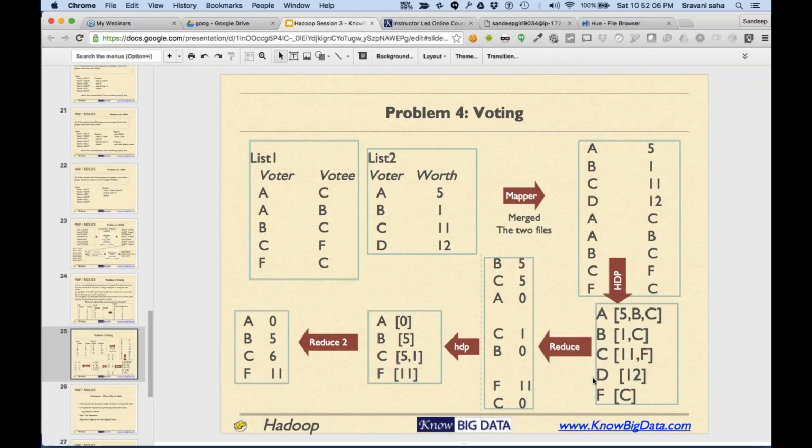Now in the reduce, we do a very tricky thing. In the reduce, we print how much value addition was done to whom. Meaning, A voted for B and C, and A's worth is 5. So B got 5, C got 5, A got nothing, C got 1 because of B voting for that, and F got 11, and so on.